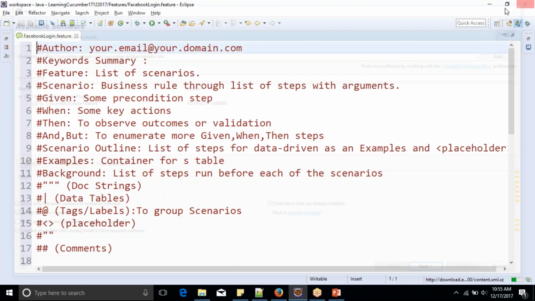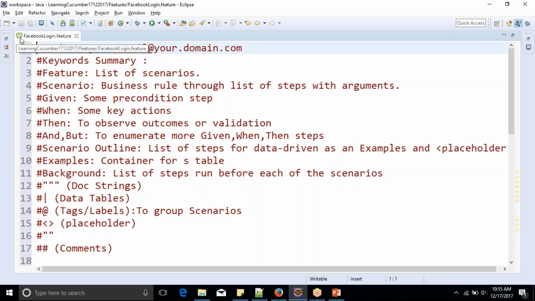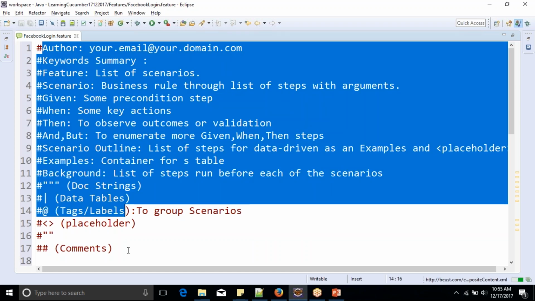And after that, whatever feature file you create will have this symbol. The symbol is the logo of cucumber. And now whatever you write inside this will be like a keyword in it.